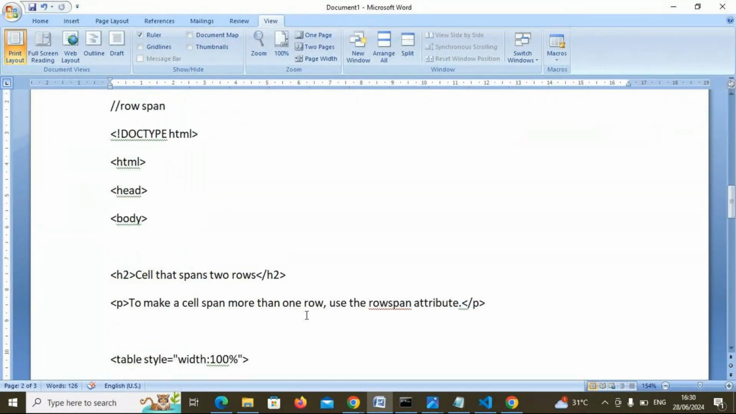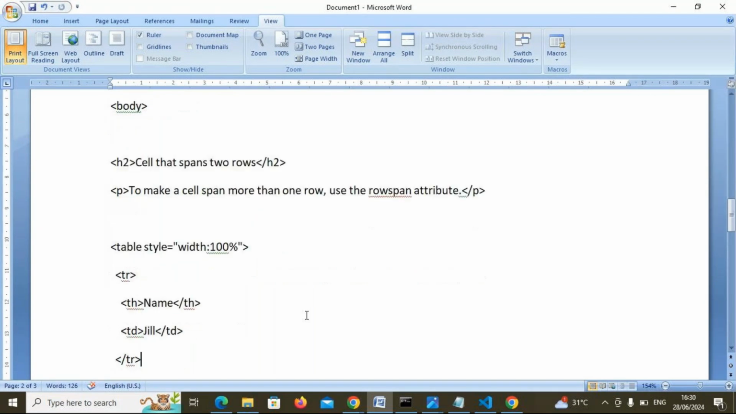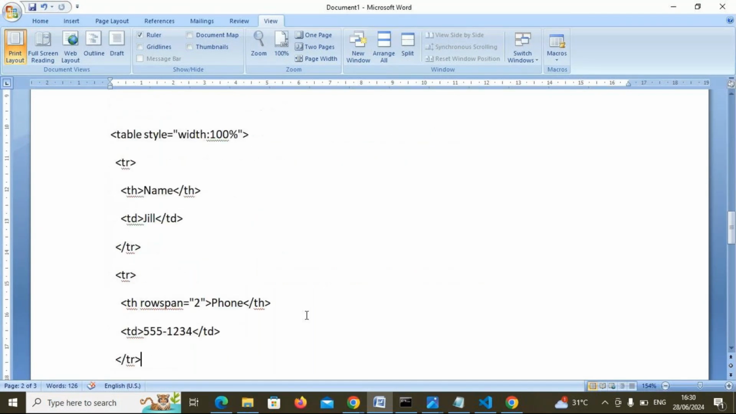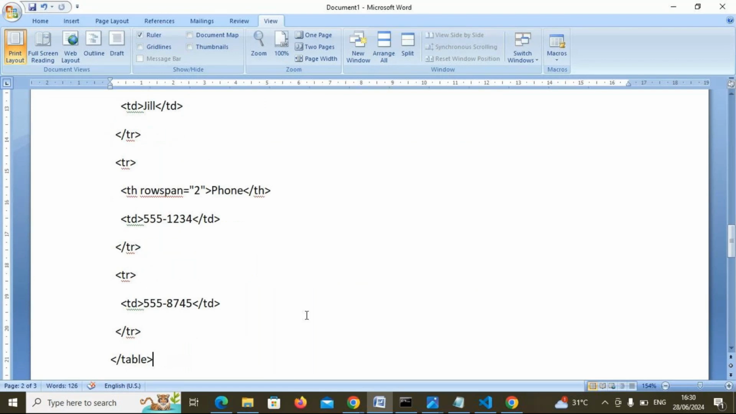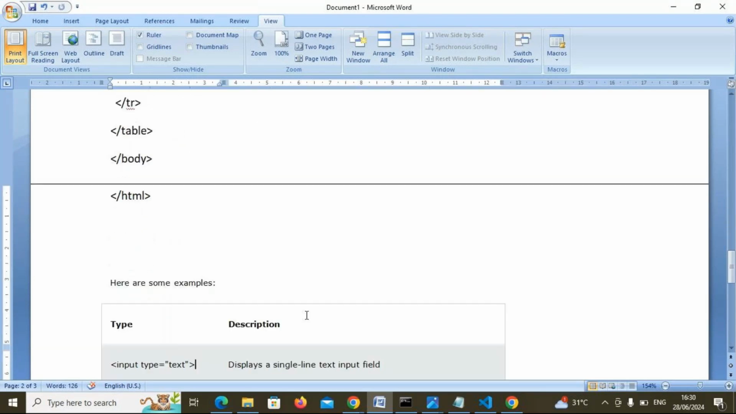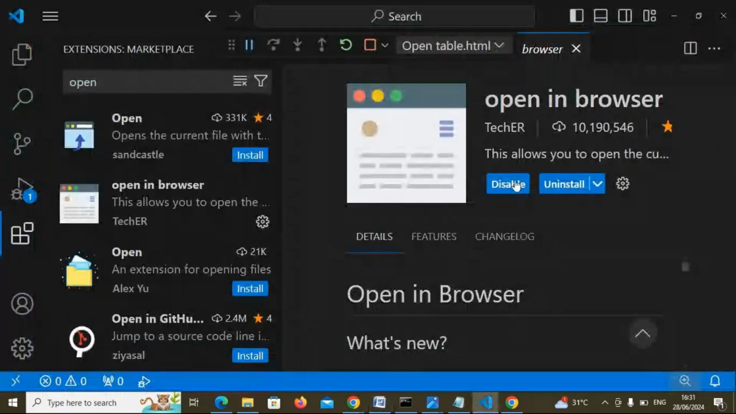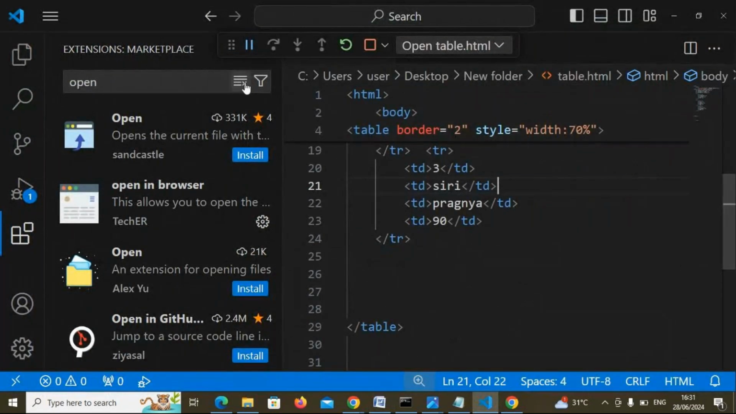Same thing, instead of the column span, if you are giving here the row span, then it will be dividing the rows into 2 or 3, whatever the spanning, how many ever you want, you can divide into that. And in the rows also you can display. Okay, now it has been installed.